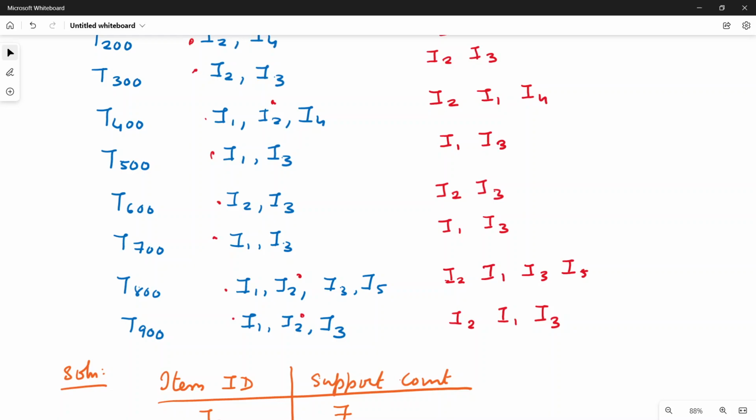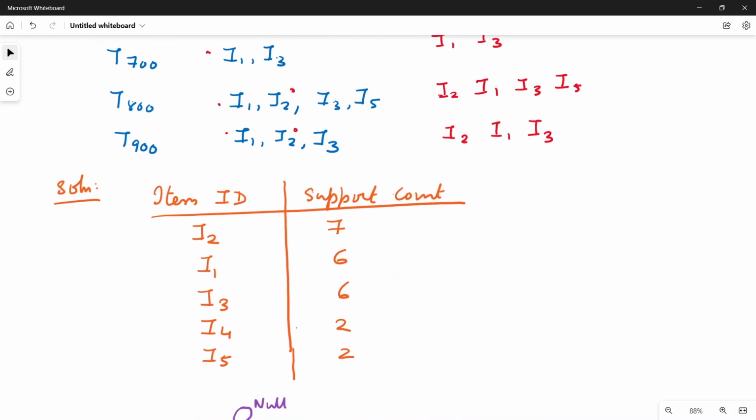So for each item we have to count the number of times it appears in the transactions, form a table, and arrange it in descending order, so the highest frequency one comes first. Here, for I2 the support count is 7, meaning 7 times it is appearing. I1 is appearing 6, I3 is appearing 6, I4 is appearing twice, I5 is appearing twice.